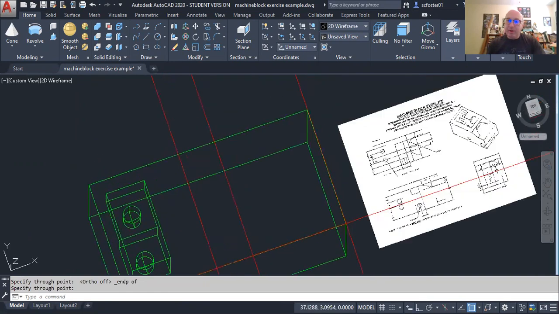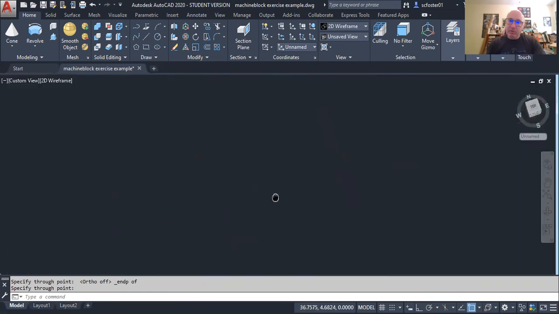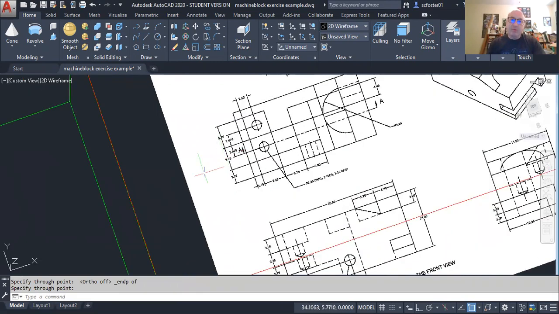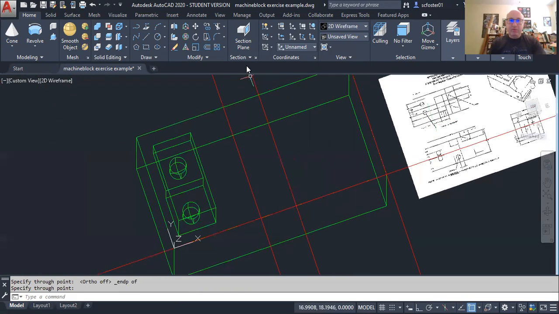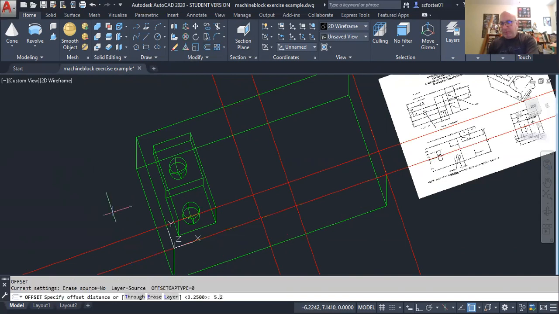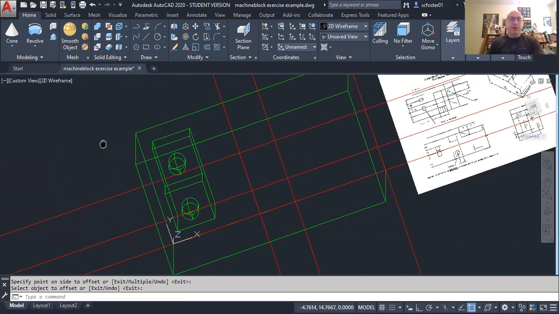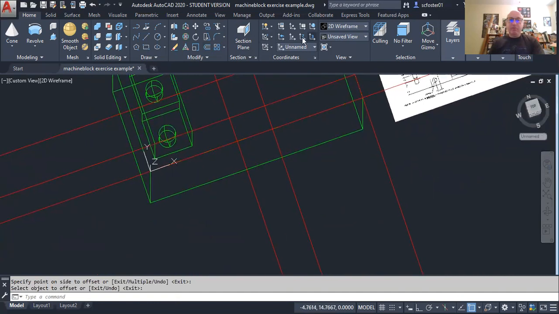Now let's go back, look at their top view, 3.25, 5.25. So again, I'm going to do an offset, 3.25. I'm going to go up, enter to finish, enter to repeat, 5.25. That way. Now we need to change our UCS. So it's on the vertical face.